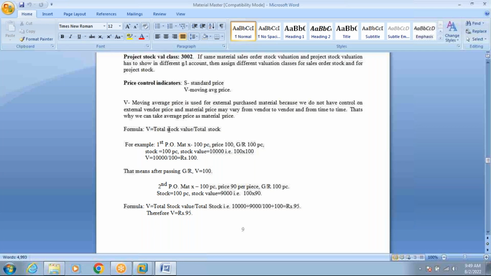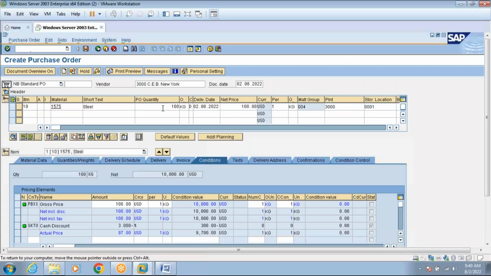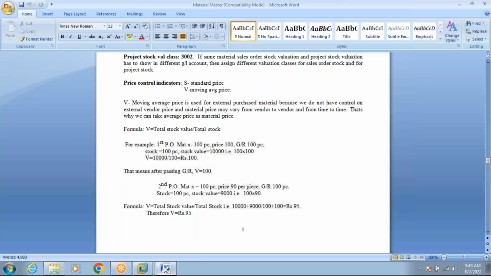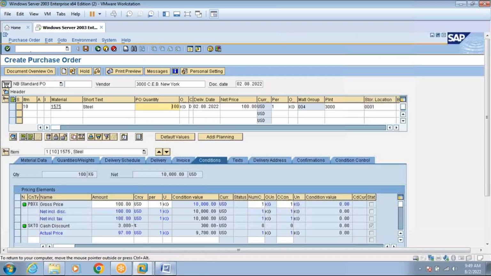So here, see the formula. Total stock value is nothing but 10,000 divided by total stock. So how much is total stock? That is nothing but quantity. Stock is nothing but quantity. So 10,000 divided by 100, the variable price will be showing as 100, right? Variable price is 100. So now I'm trying to save this PO.